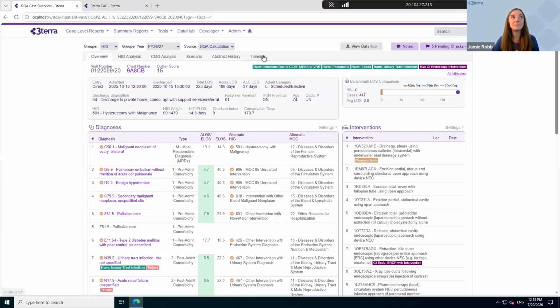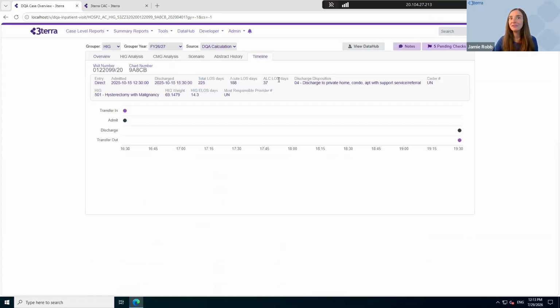Next, we could always go into the timeline tab. Especially for longer visits like this, there's going to be a lot of activity that's coded. This is going to be a visual representation of any of the activity that's been coded on this record and imported into DQA. It's interactive. So if I want to see where the patient was transferred in from, where they're transferred out to, and remember, this is a demo environment, but I'm sure if you've been in this screen in your environment, you're going to see other interventions, ICU visits, all of that along the way.